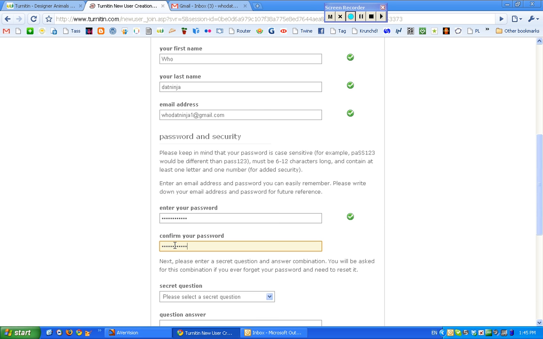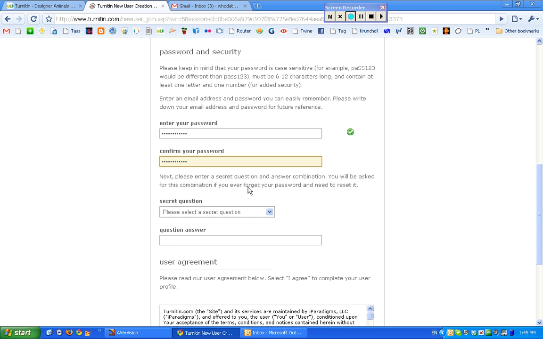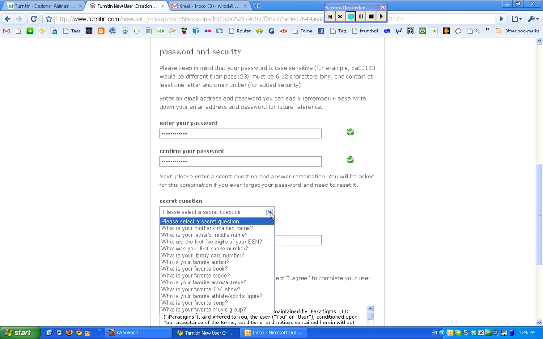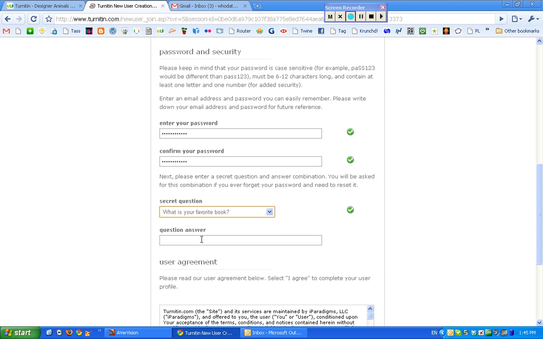Keeping in mind that it needs to have at least 6 characters, between 6 and 12, and it needs to have at least one letter and one number. Then choose a secret question. Now if I show you my secret question, it's not going to be secret anymore, is it? So, what is your favourite book? I'm going to change this later. My favourite book is Twilight, of course.